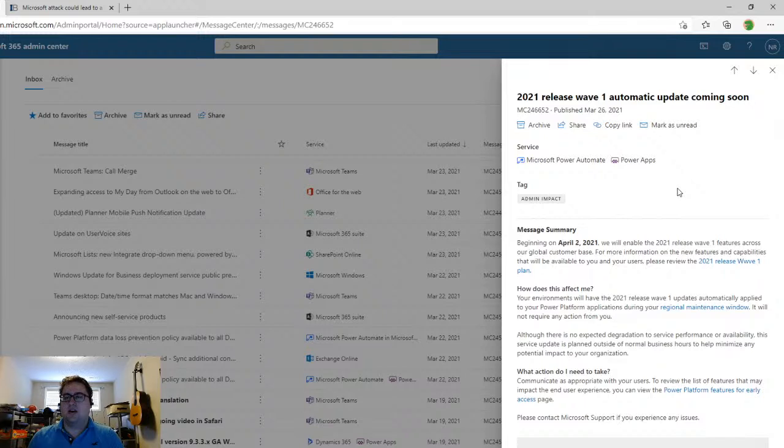2021 Release Wave 1 automatic update coming soon. Microsoft Power Automate and Power Apps. Beginning on April 2nd, 2021, we will enable the 2021 Release Wave 1 features across our global customer base. For more information on new features and capabilities that will be available to you and your users, please review the 2021 Release Wave 1 plan. Environments will have the updates automatically applied to your Power Platform applications during your regional maintenance window. It will not require any action from you.